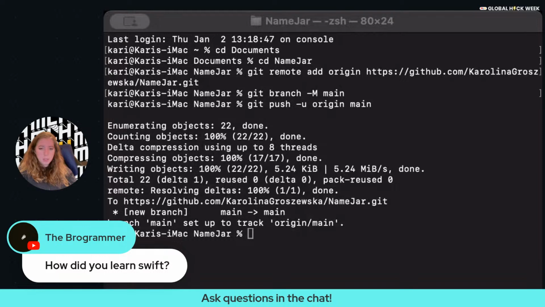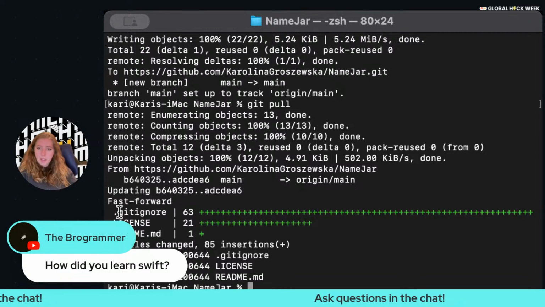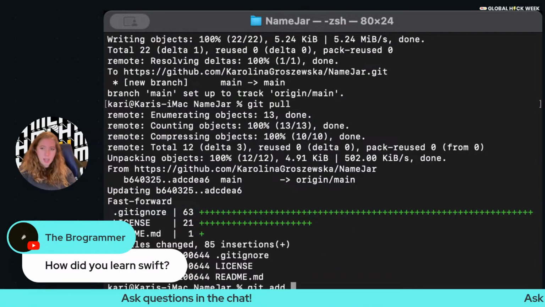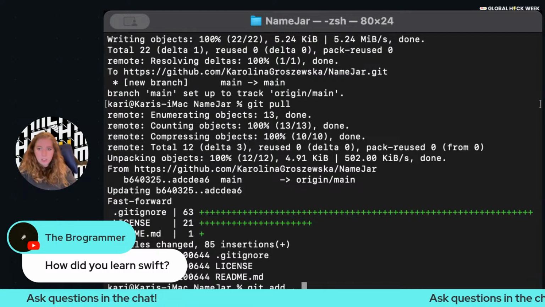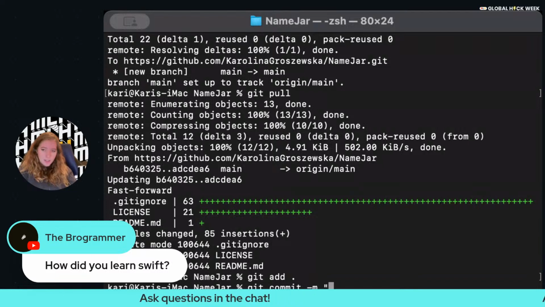First thing I will need to do is run a git pull to get my changes from earlier. And that gets my git ignore, my license, and my readme file. Then I will do git add all, which adds all of the changes that I've made to my project. Then run git commit -m. And I usually call this part 1 progress.